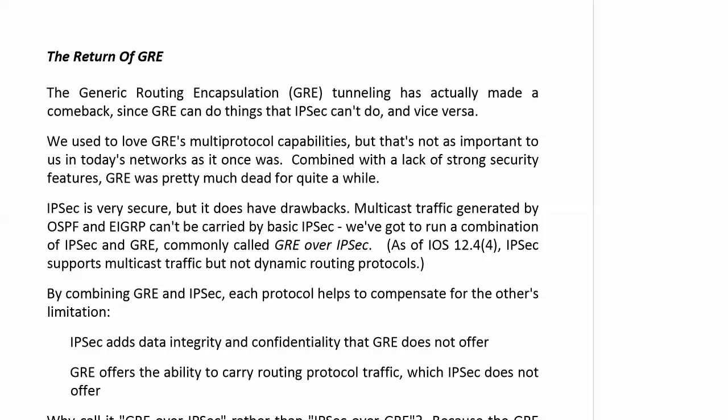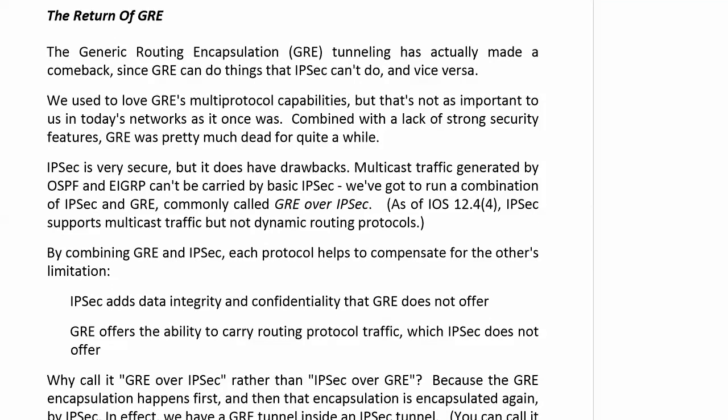Now, we talked about GRE there for a little while, the generic routing encapsulation. And with its obvious deficiencies, it really went out of style. If the key is just sitting there in clear text, it's all clear text, passwords, and there's just no real strong security scheme at all, then we didn't really want to use it. Well, the thing is, though, GRE has made a little bit of a comeback in combination with IPsec because there are things that GRE can do that IPsec can't do.